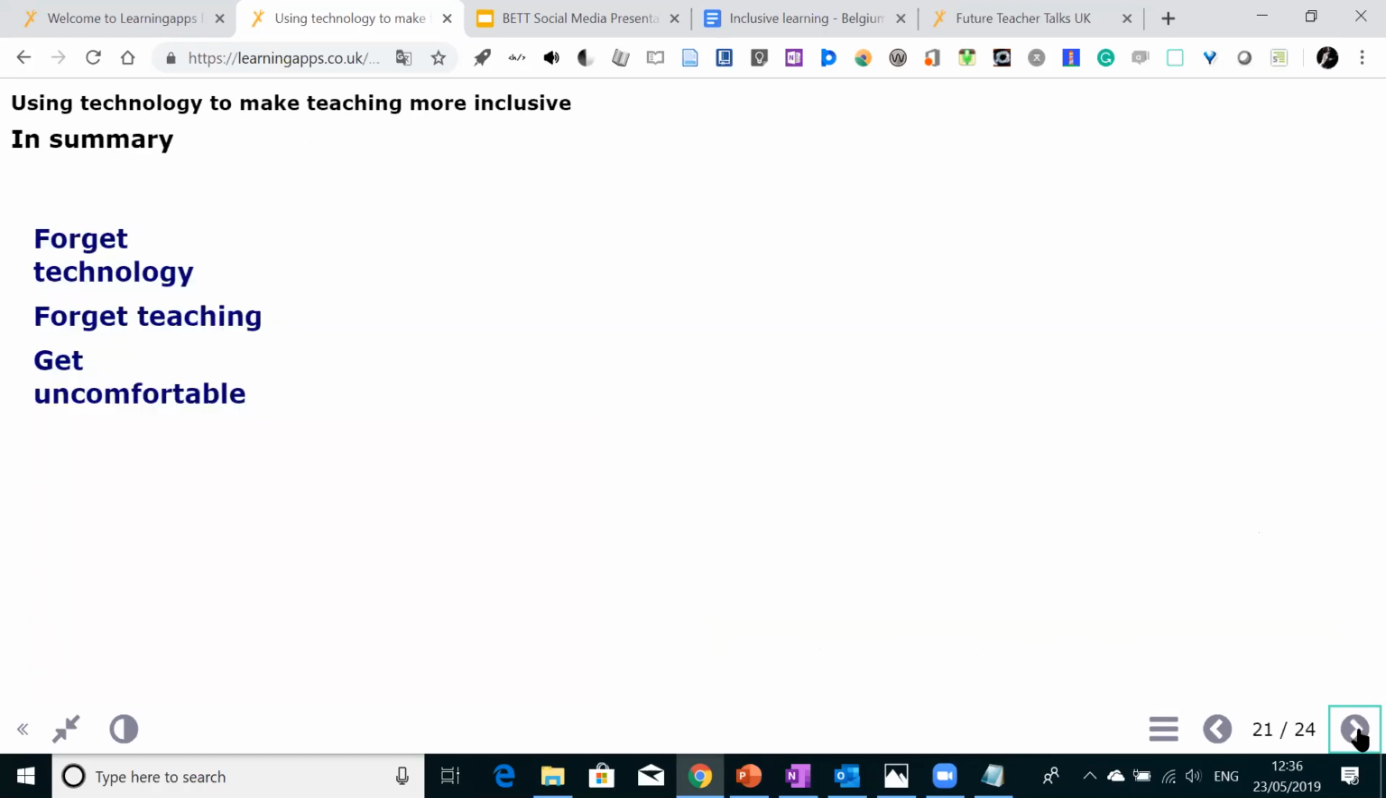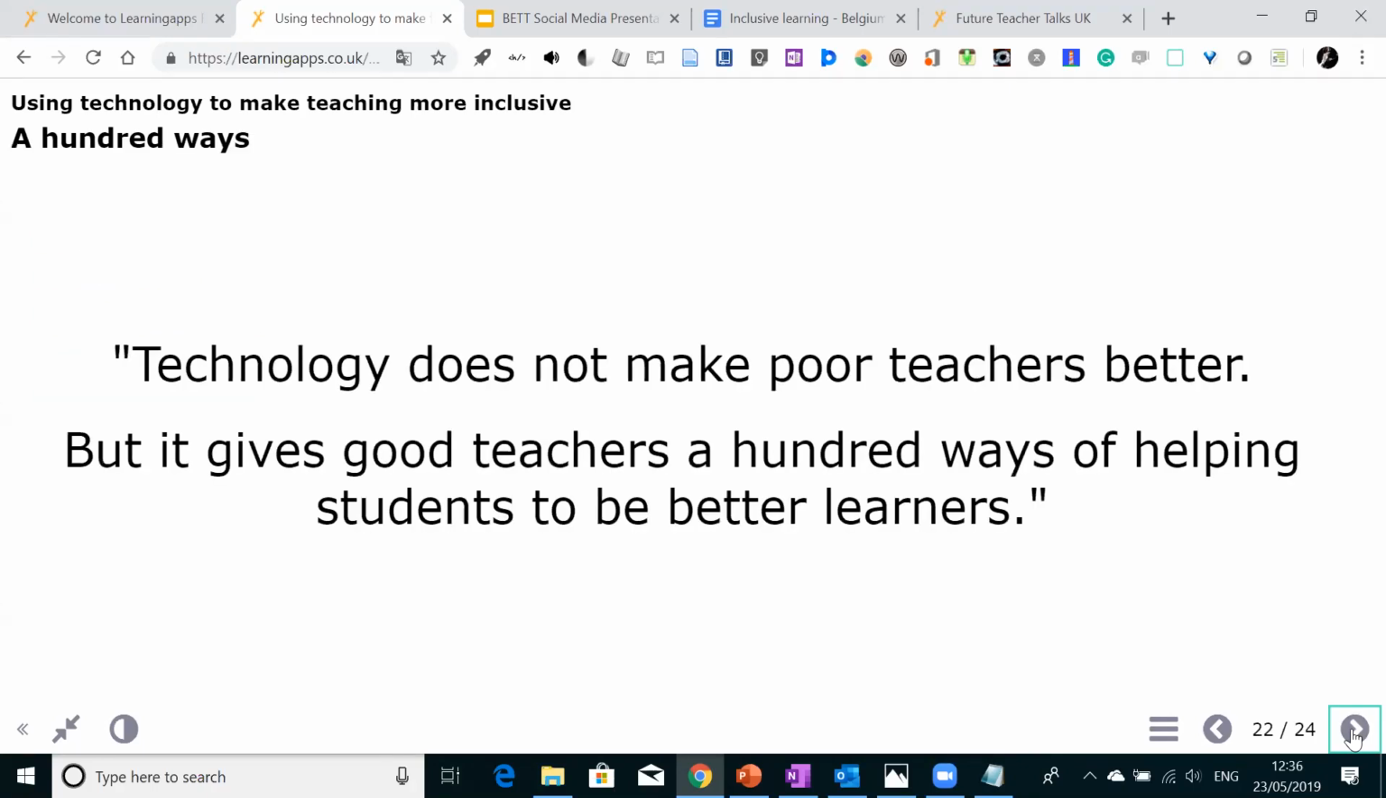So, in summary, forget technology if you want to use technology to make teaching more inclusive. Forget teaching if you want to make teaching more inclusive, and get uncomfortable, get outside the comfort zone.